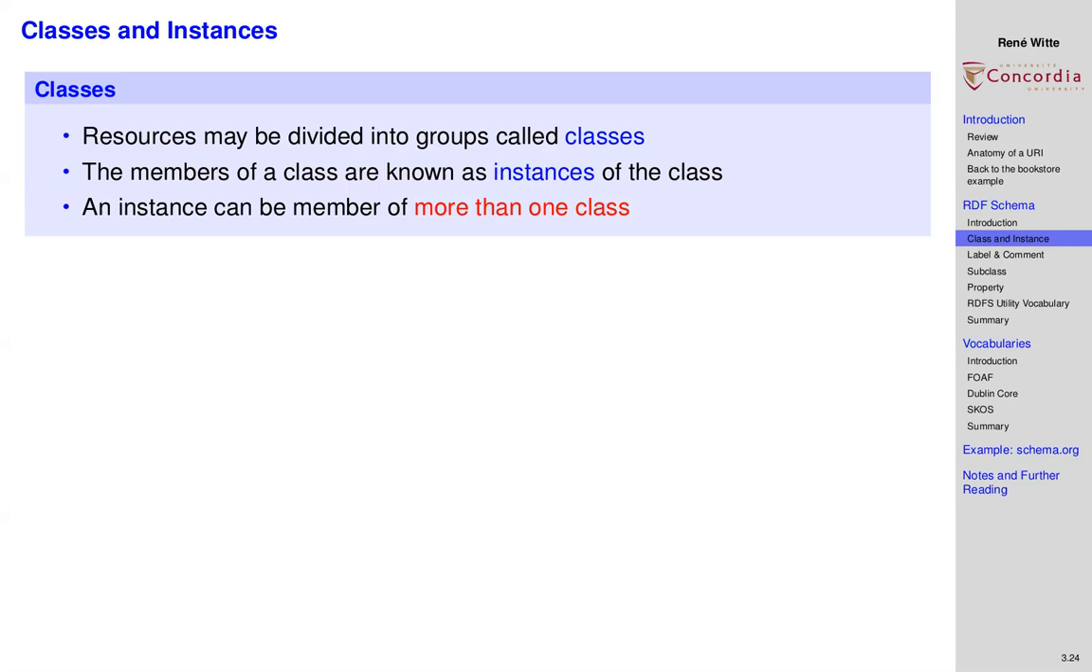And then likewise, you can have a professor class and then different people like me as an instance of the professor class. One thing that's important and that's different from most object-oriented programming languages is that an instance can be a member of more than one class. If you're used to programming in Java and similar languages, that's not possible. If you program in C++, that's not terribly surprising.